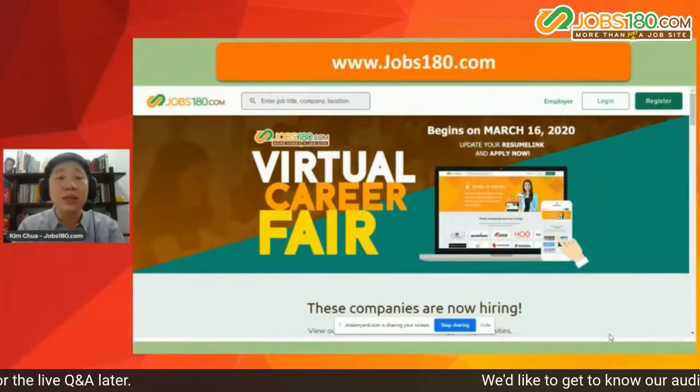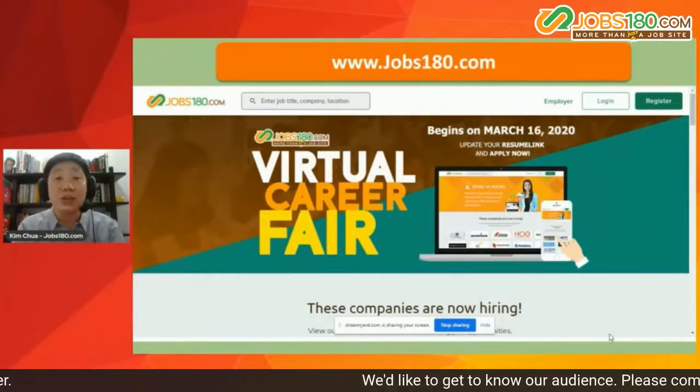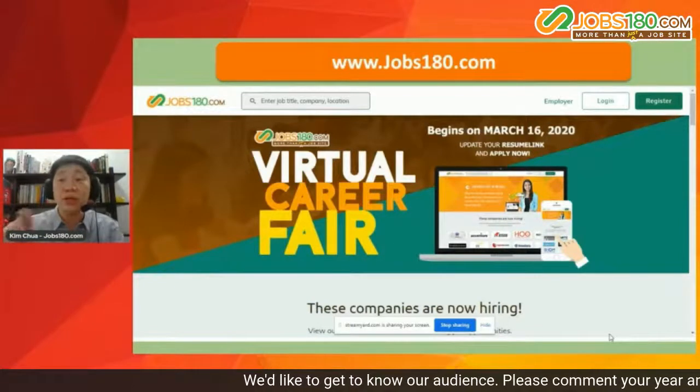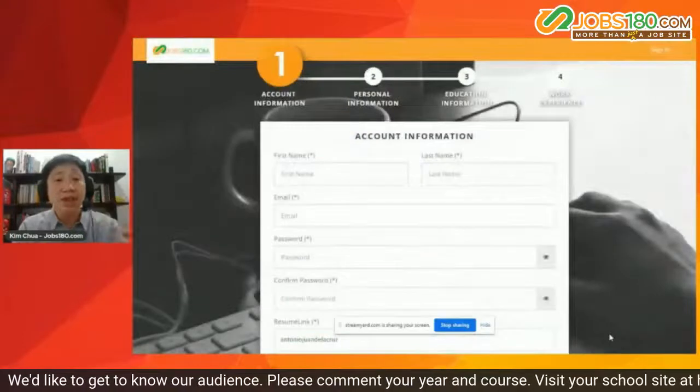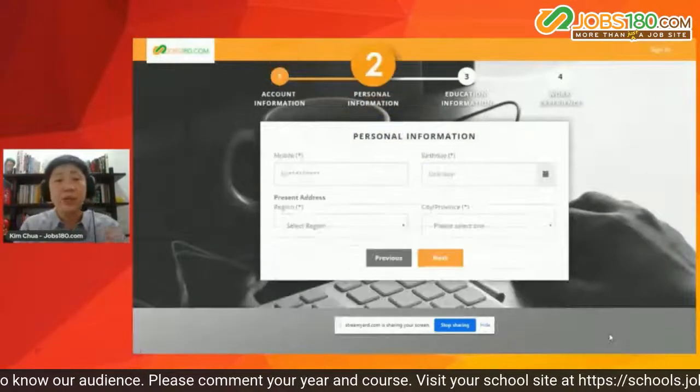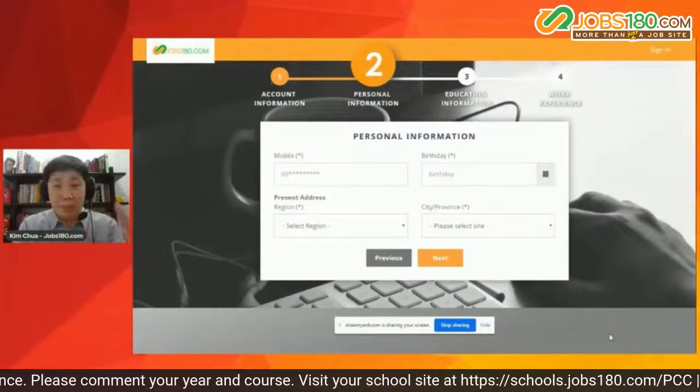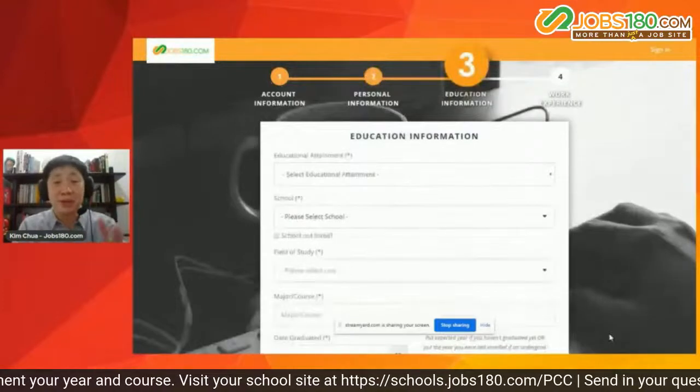That's www.jobs180.com at dun ka mag-register on the upper right side of your screen. Now, as you do that, you have to put the basic information. Okay? So, alam nyo na ano mga information yan. Hindi ko na isa-isahin. Babawasan nyo naman at alam nyo naman ano dapat ilagay.